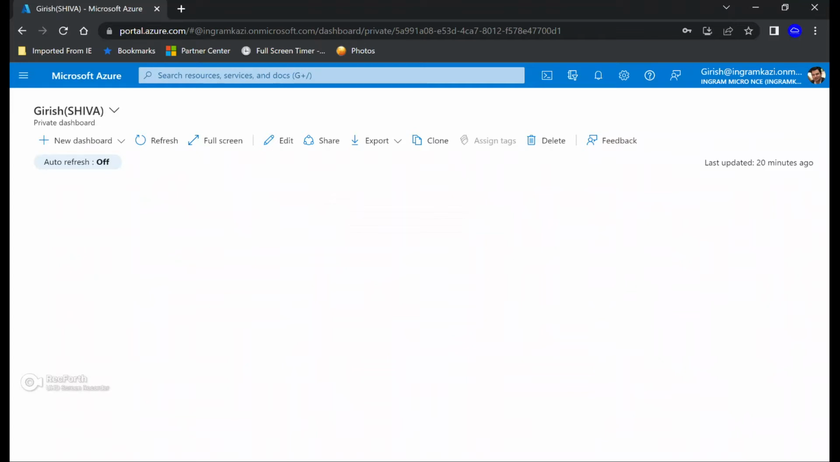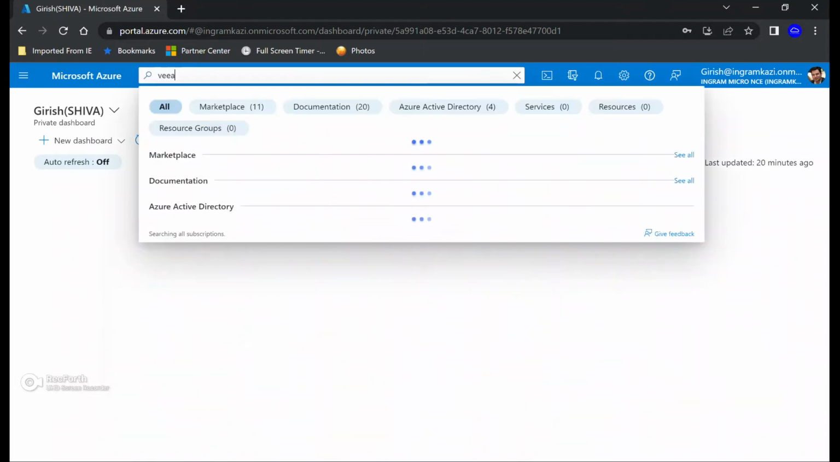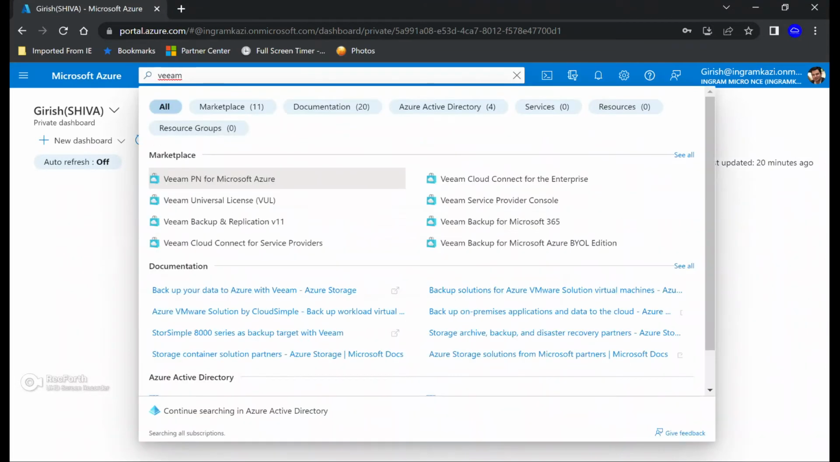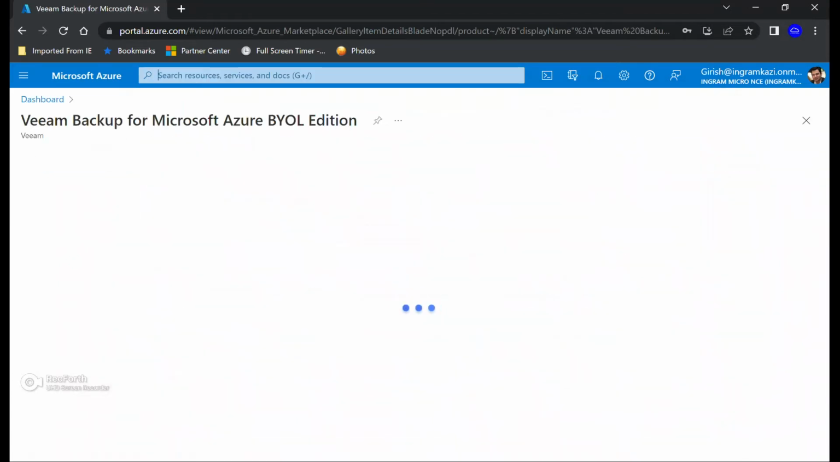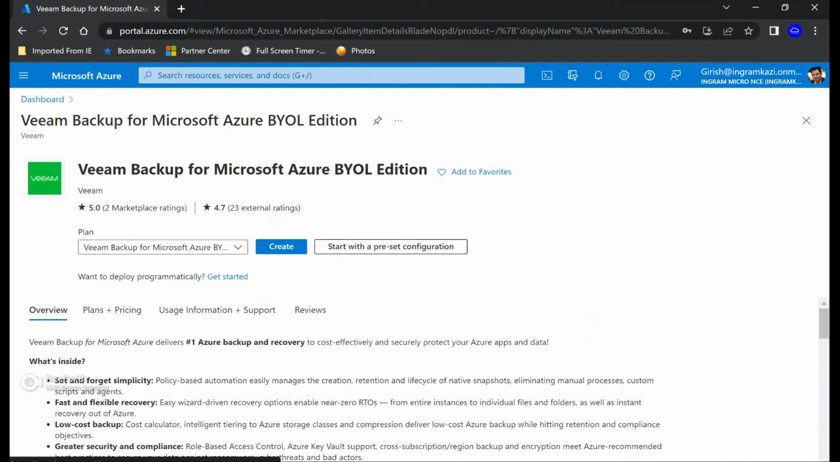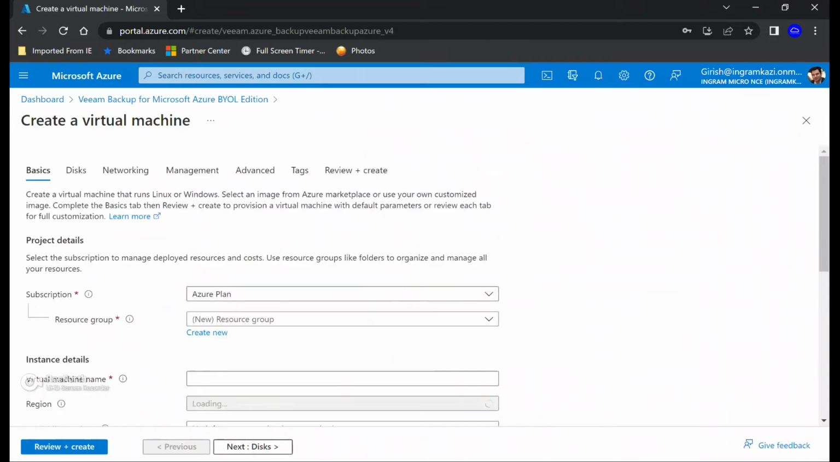Alright, so I'm logged into the Azure portal with admin credential. From the global search bar, let's search for Veeam. And in this case, we have to look for Veeam backup for Microsoft Azure. So I'm going to pick that. Now this is the marketplace gallery. And as I mentioned that we are in the version 4, the previous release was version 3, but for this deployment, I'm going to use version 4.